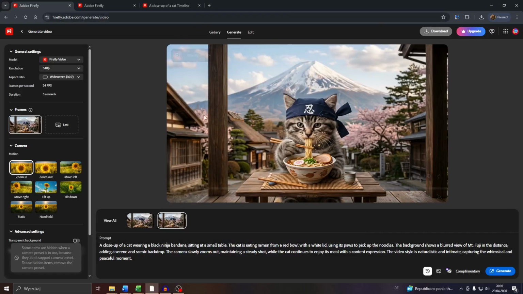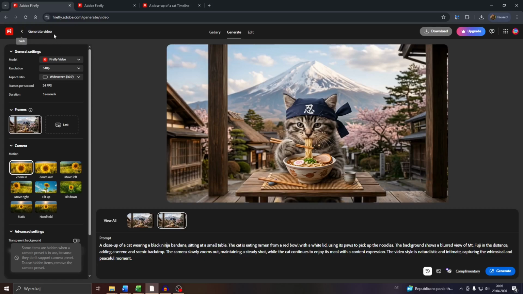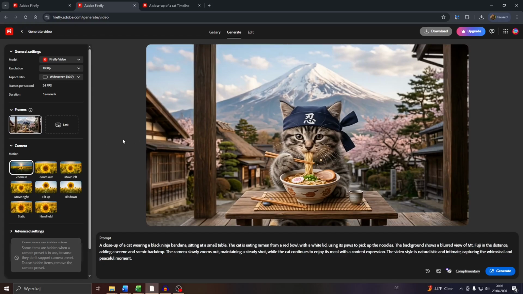Hello guys, in this tutorial you will learn how you can enhance your prompts or prompt quality in your Adobe Firefly video generation project. So let us guide you through this.